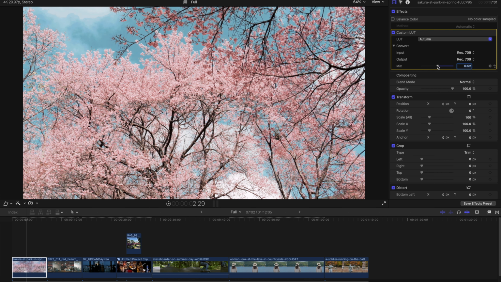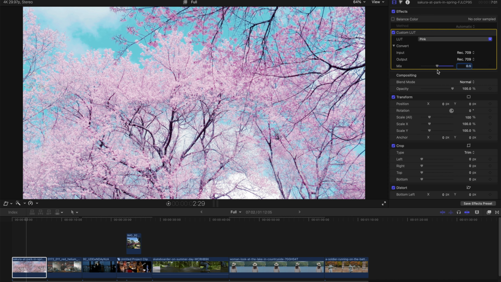And if you want, you can choose other LUTs like this blues LUT. Please remember again, do not boost the value all the way to maximum. You can just keep it at 50%. And you can choose, say, pink. Yep, it's kind of cool.